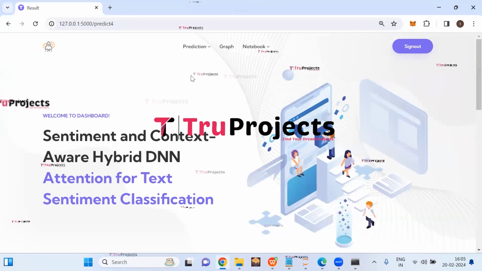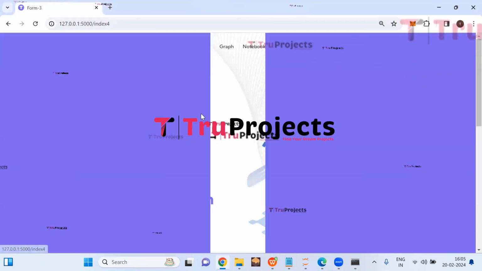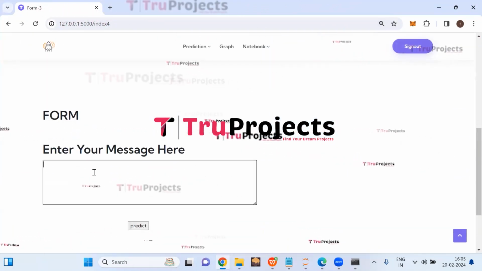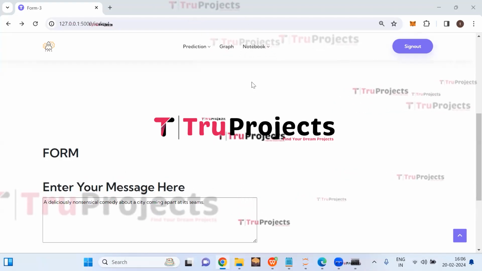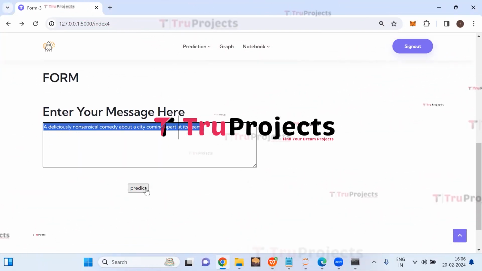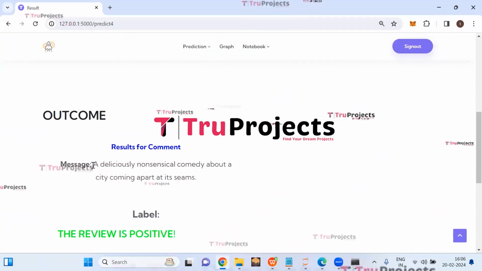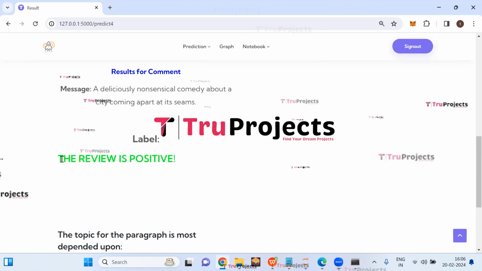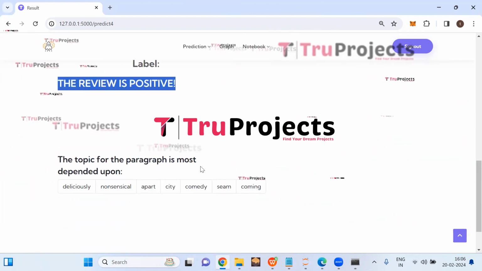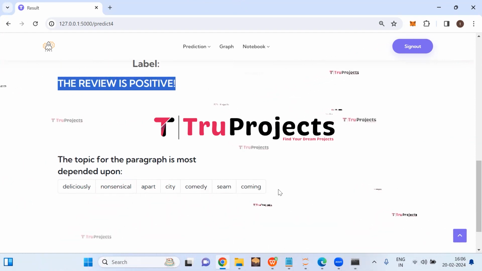Let us enter one more message. Click on prediction link. Click on SST2 dataset. So here I'm entering one more message. This is the message which I have entered. Now click on predict button. So here we can see the message, and the label for the message is the review is positive. The topic for the paragraph is most dependent upon these words.